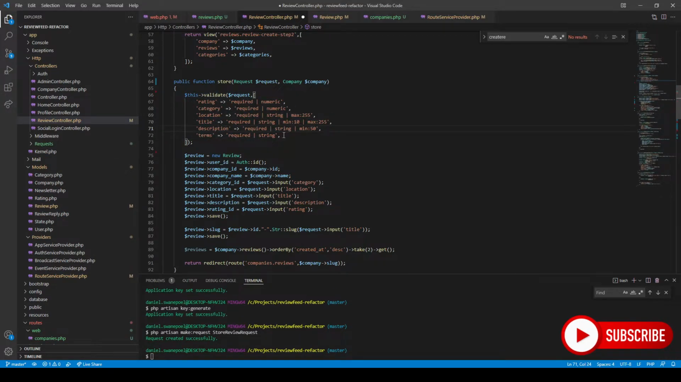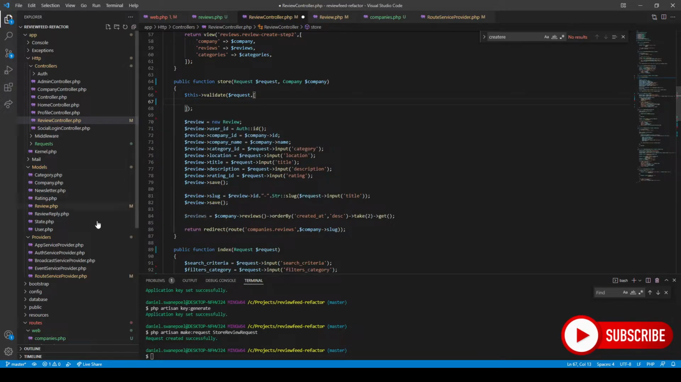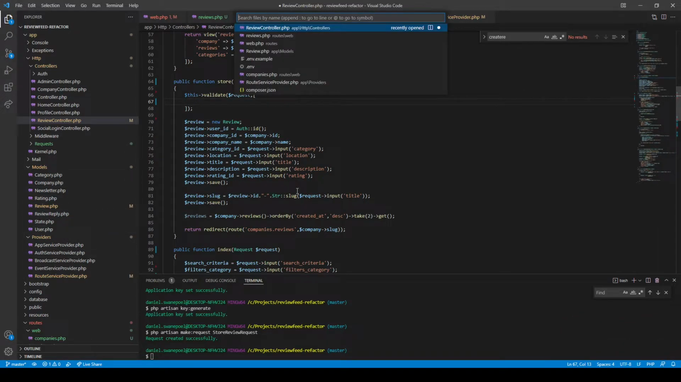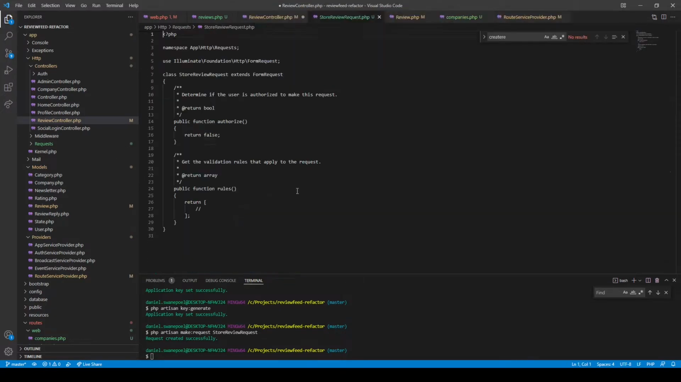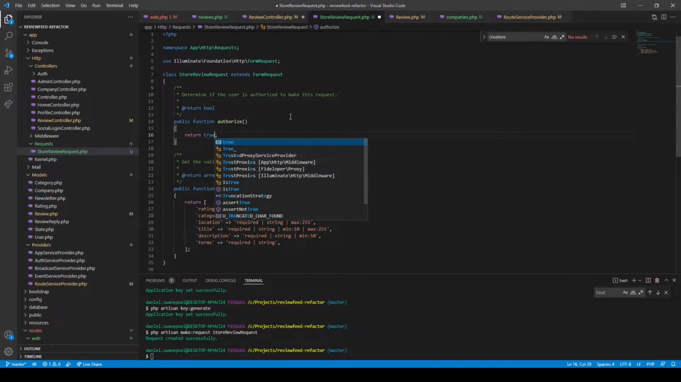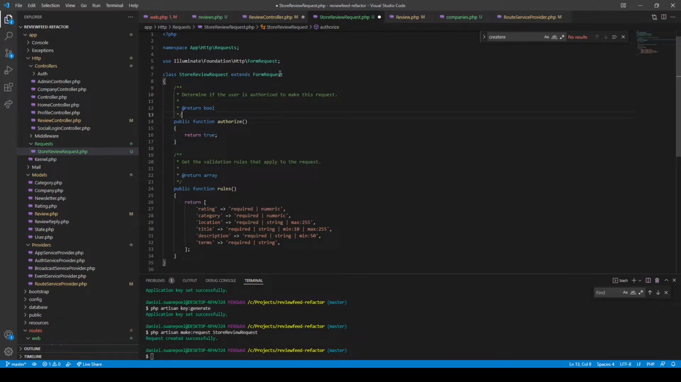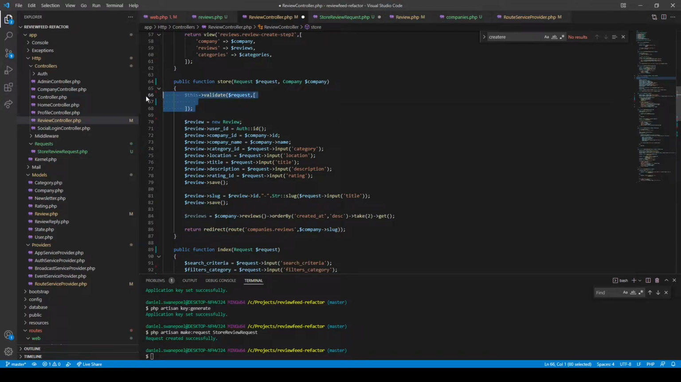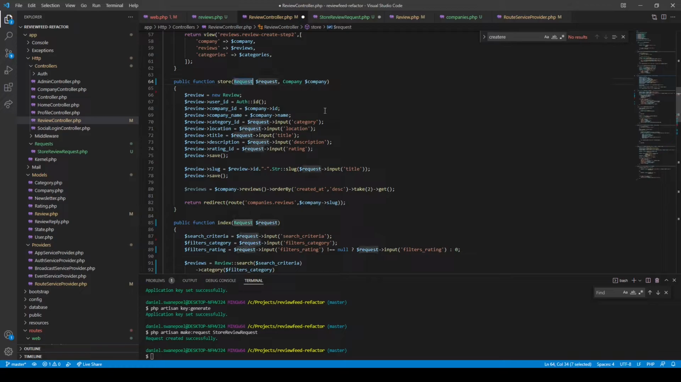Okay, so now we can take our validation rules and look up our StoreReviewRequest and place our validation rules inside the rules method. We can return true because we'll not do authorization in this request. And now we'll just clean this up. Instead of asking Laravel to inject the standard request class, we can now ask Laravel to inject the StoreReviewRequest. And now you can see our controller method is already getting a lot cleaner.